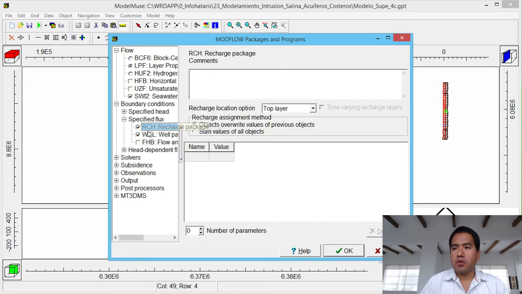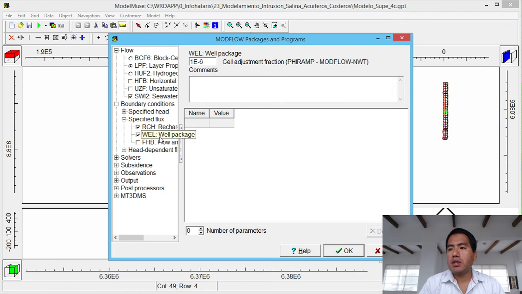On the boundary conditions, we have recharge, that is the return from irrigation. When there is irrigation, there is an excess of irrigation that goes to groundwater, and this is the recharge. It's not so easy to define, not so easy to understand, and not so easy to measure as well. And I hope that we can calibrate this recharge by numerical modeling as well. And then we have the well package, that is the package that we are going to use for the pumping.